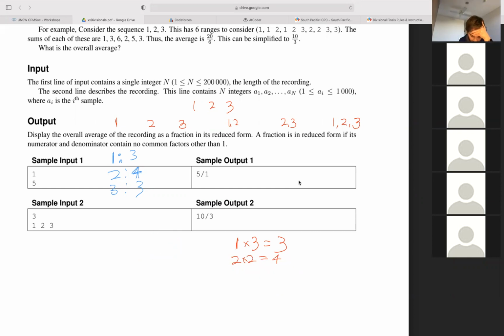If we had 4 numbers instead, like 1, 2, 3, 4, then the 1, for example, would appear in 4 ranges. Every range that starts at 1. Two, on the other hand, how many ranges does 2 appear in? Well, 2 appears in every range that starts with 1 or 2 and ends with 2, 3, or 4. So in this instance, 2 would appear in 2 times 3 is equal to 6 ranges.